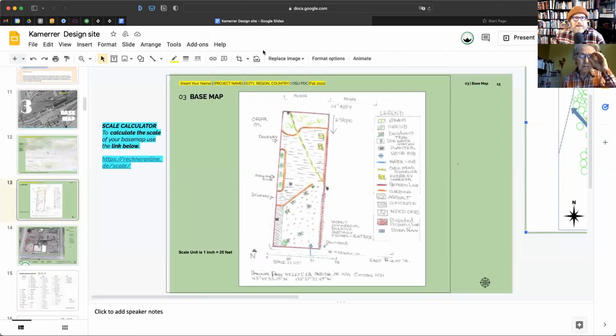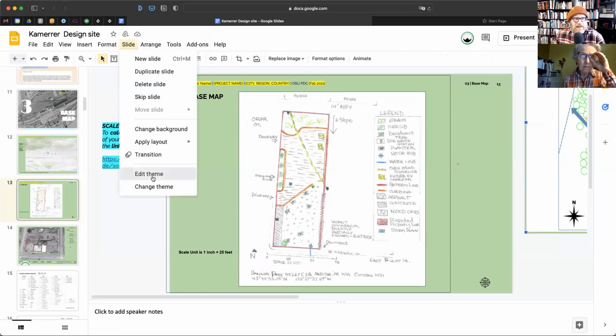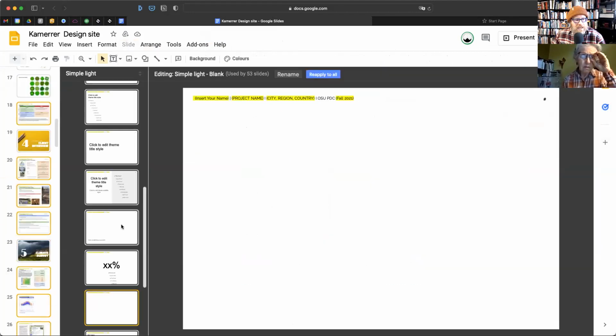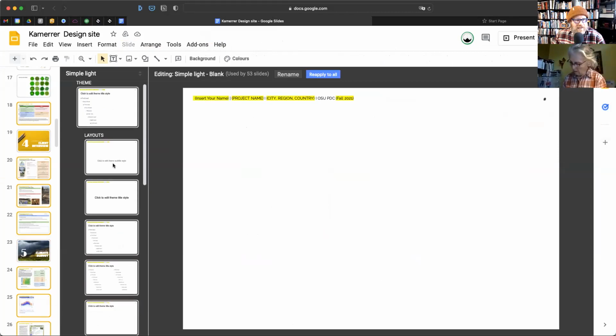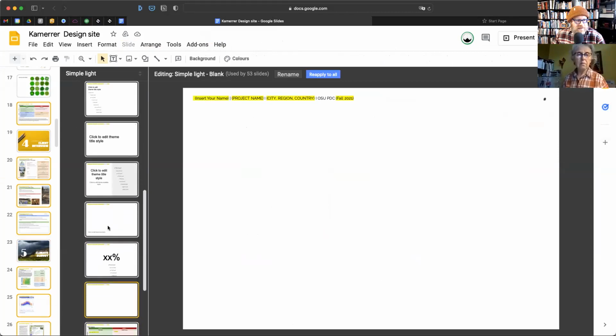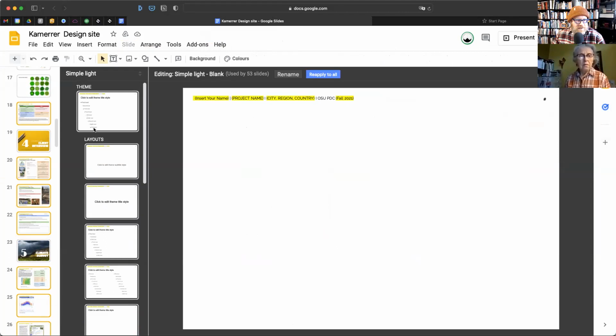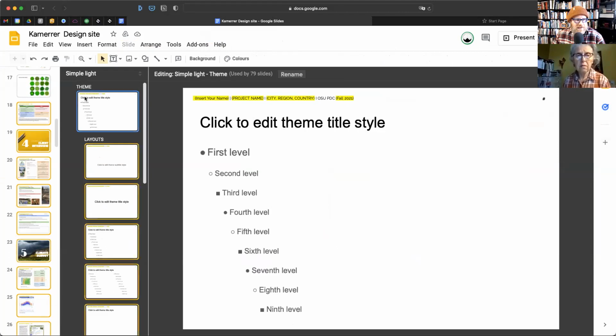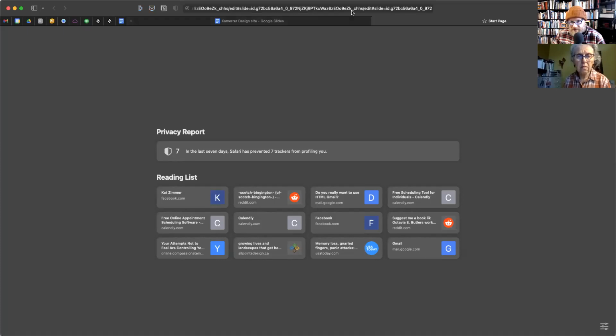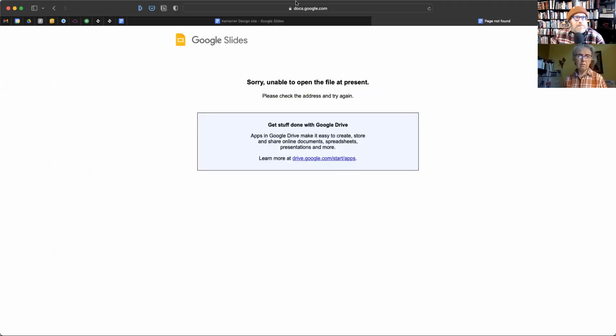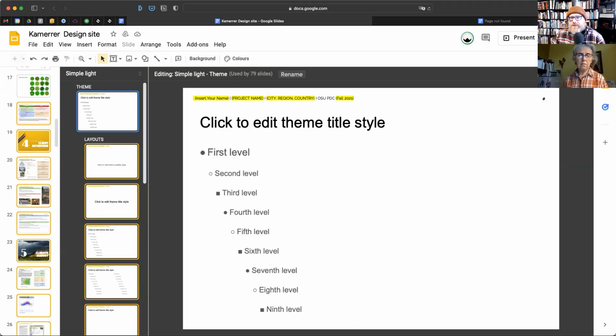and do it again, basically what we're doing is going to Slide and then Edit theme. The way this works is it's kind of a hierarchy. If you change something in one of the slides below the theme, it'll only change that slide. So you have to click on the theme slide at the top and then insert your name up there. I'm just going to pull up your assignment again. Maybe we'll try that one more time.